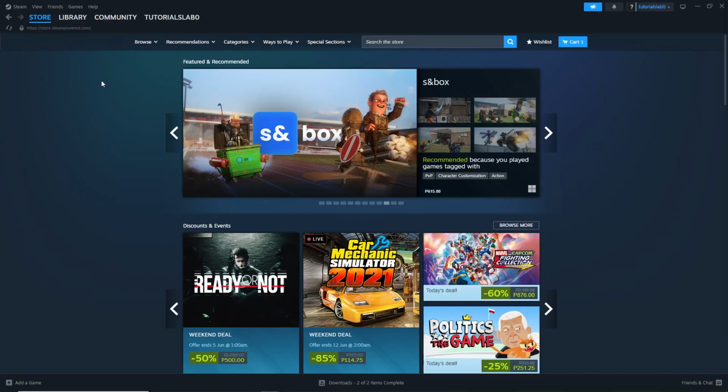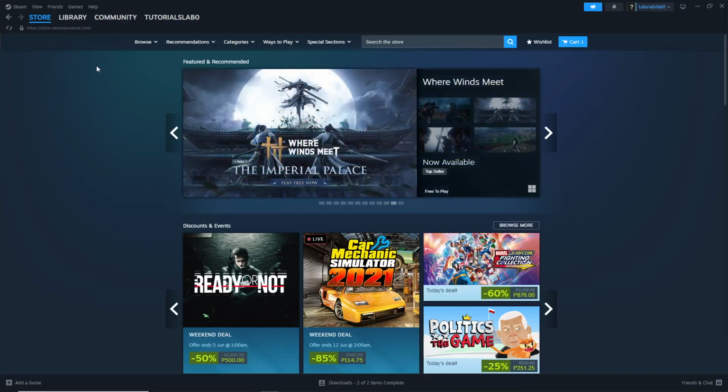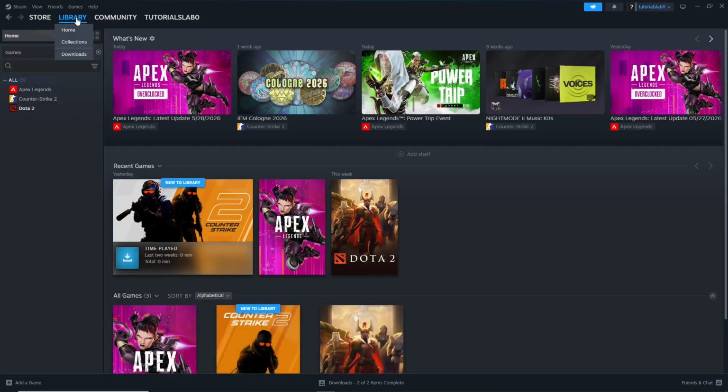First, open your Steam app and log in with your credentials. Once you're in, direct your attention to the top menu bar where you'll see several options. Click on Library to access your game collection. This is where all your installed and available games are stored, making it easy to manage their settings.